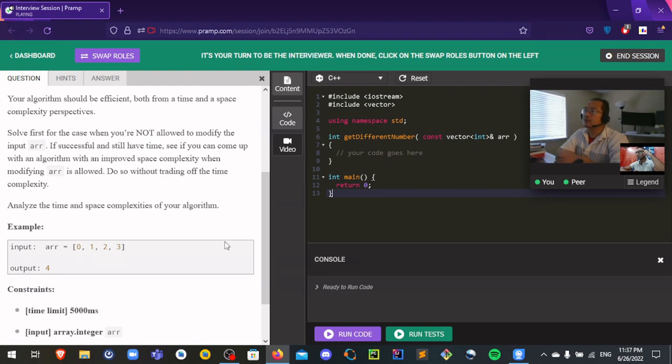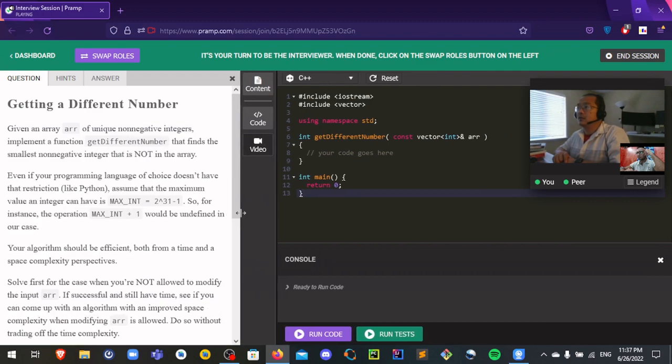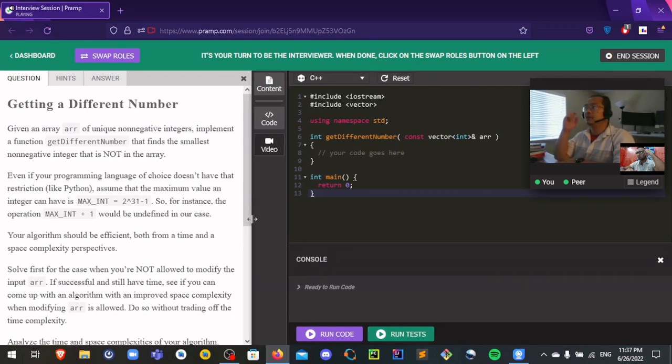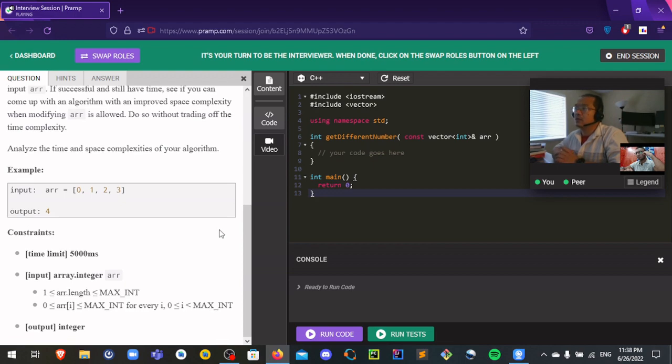Solve first for the case where you're not allowed to modify the input array. If successful and you still have time, see if you can come up with an algorithm with an improved space complexity when modifying the array is allowed, without trading off the time complexity. Analyze the time and space complexity of your algorithm. Okay, so this is 0, 1, 2, 3. The output is 4.